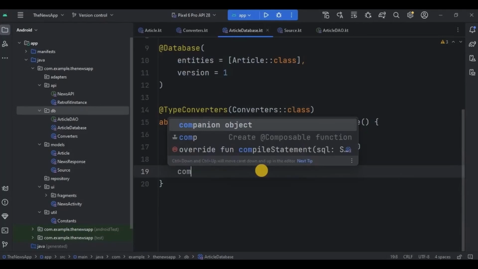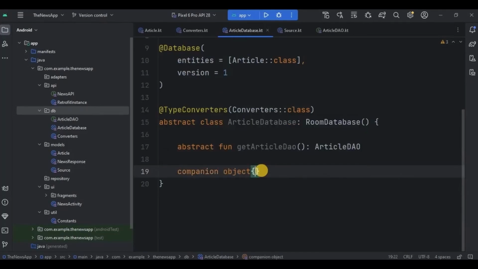Then we will create a companion object. Whatever is present inside a companion object is static and can be accessed anywhere in the code using its name. Then inside it, it's mostly syntax only. So let me write the code first and then I'll explain it to you.